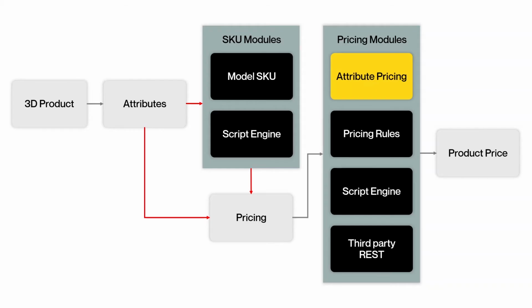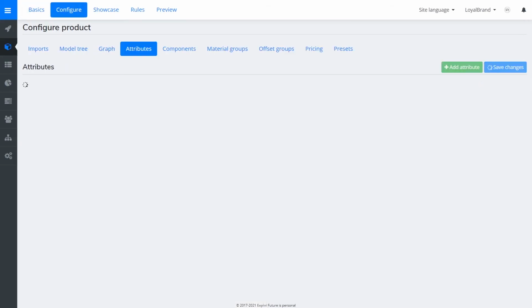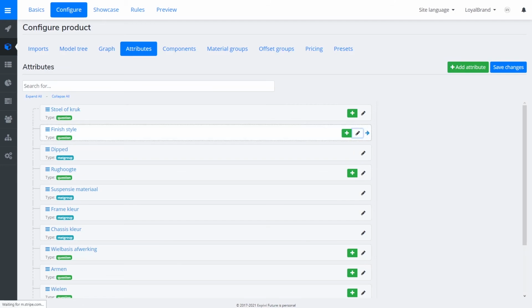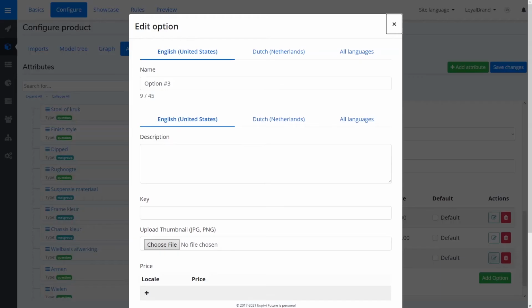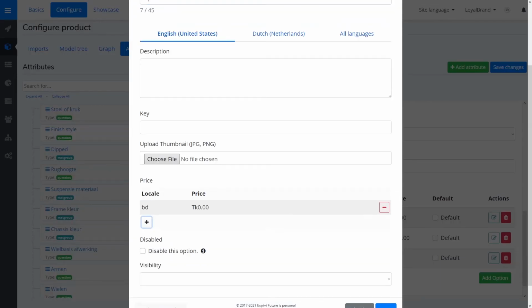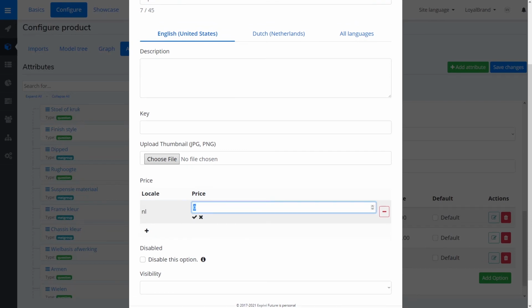Attributes Pricing. Attributes pricing is the most simple way to calculate product prices. To set the prices, we go to the attributes and enter the prices for each option. For example, if we want to increase the base price with $10 for this specific option, we enter it here.